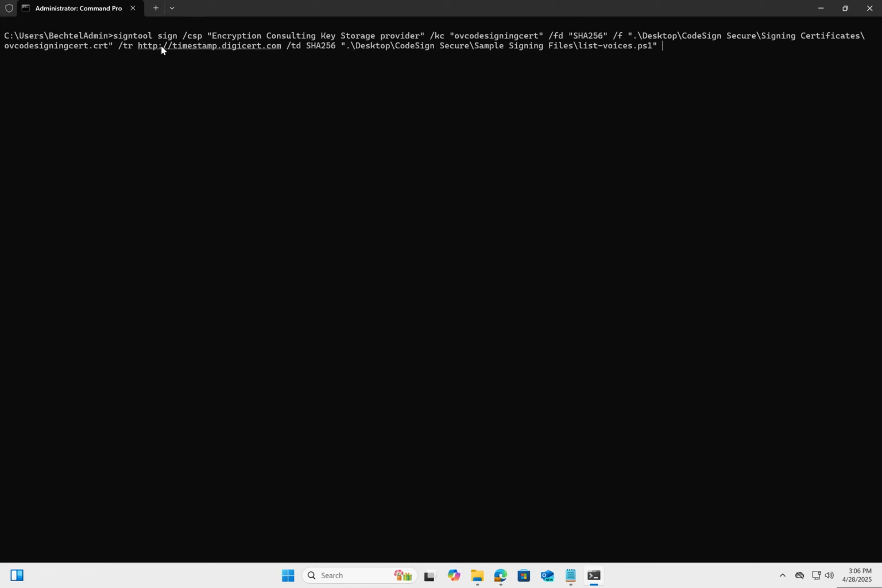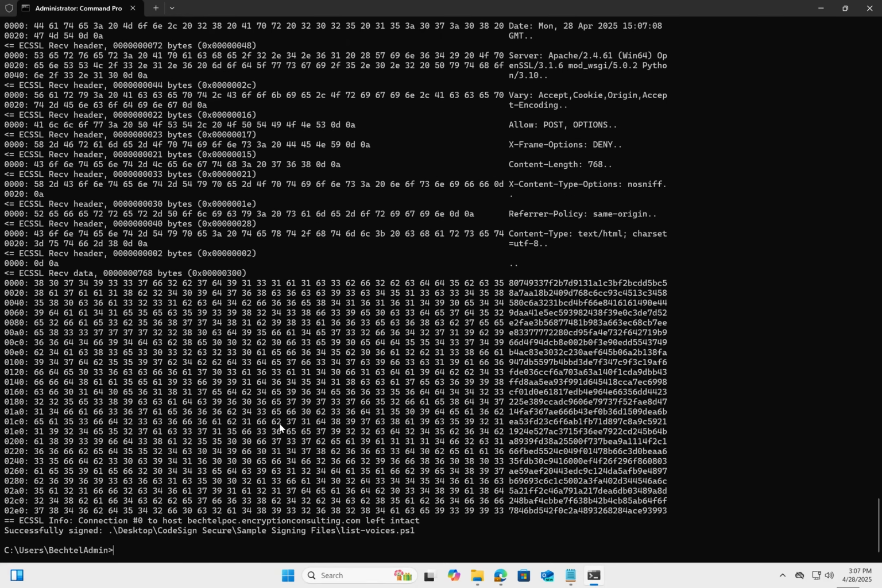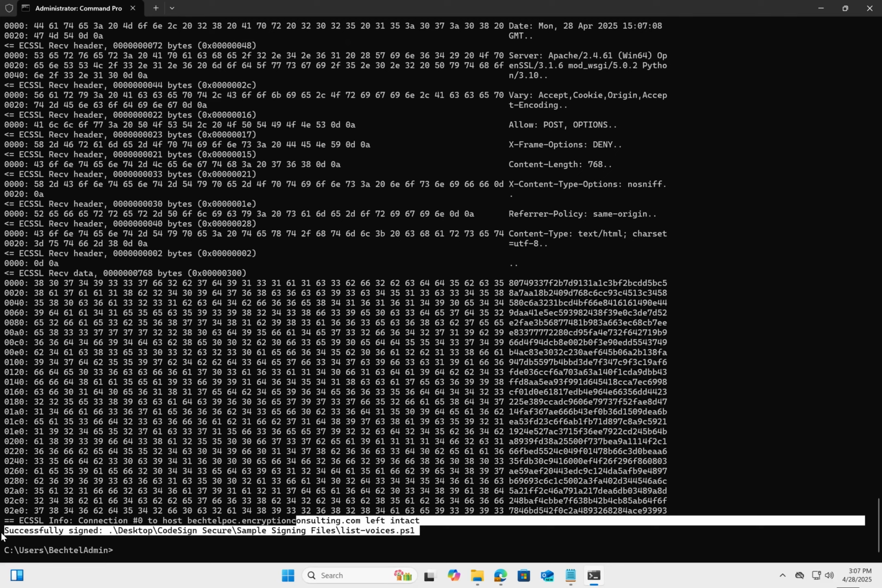We specify the timestamping server we're using, so we're using a public one here. We specify our signing algorithm, which in this case is SHA-256 as well. And then we provide the path to the PowerShell script. So if I go ahead and run this here, that's our verbose output, but in reality, all we're looking for here is successfully signed our file.